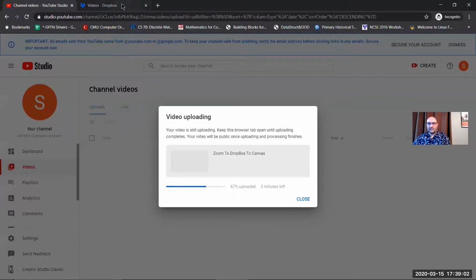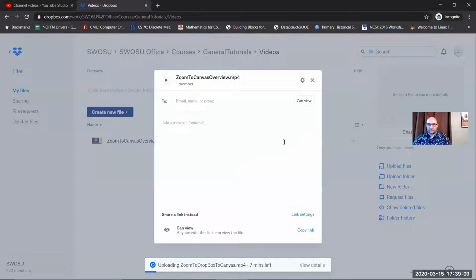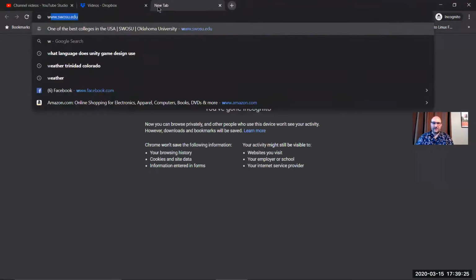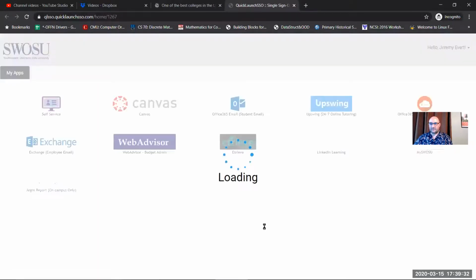So inside Dropbox, I've already got another Zoom video that I've uploaded. I can just click the share button and it says, this is the name of the video that I already did. And you can create a link. So I already did that. And now I just hit copy link and it says view link copy is ready to share. Now I just go to swosu.edu. I log in as me. Hopefully it doesn't have me still cached. It did have me cached, so I had to log in.